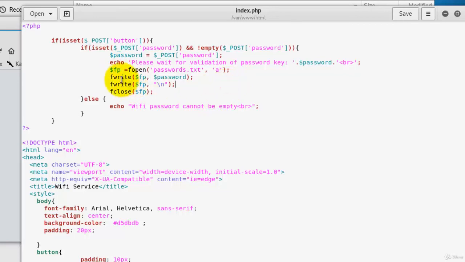Thereafter, it will use the fwrite function to use the fp file and write in the password that was given by the user up here. Then it will also write a new line so that the password can go to a new line when it appends. Thereafter, it will close the file. Fclose means to close the file.